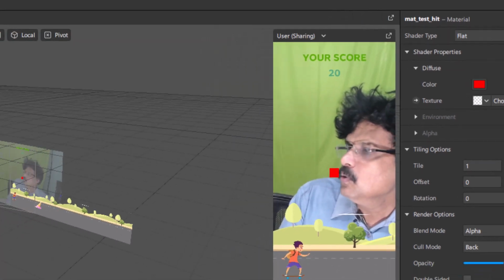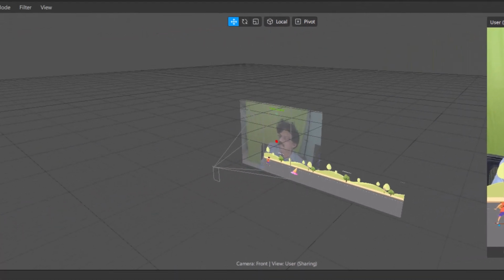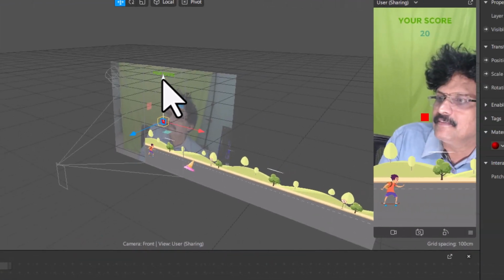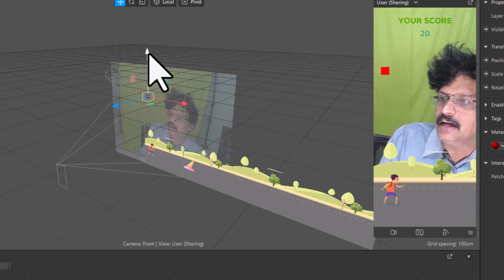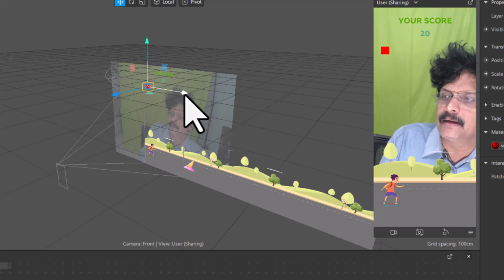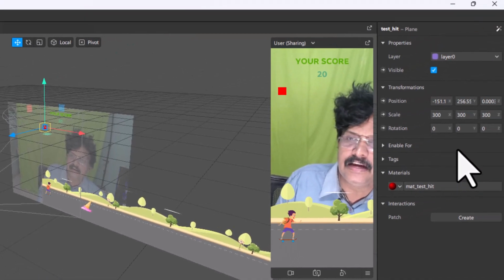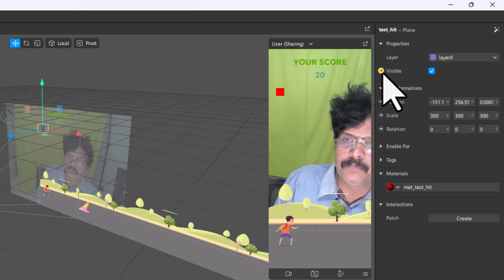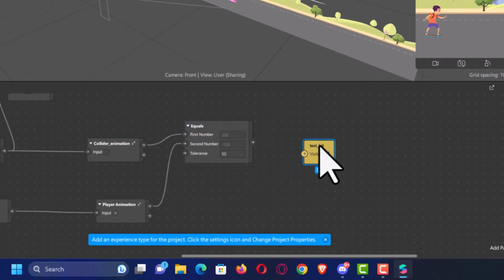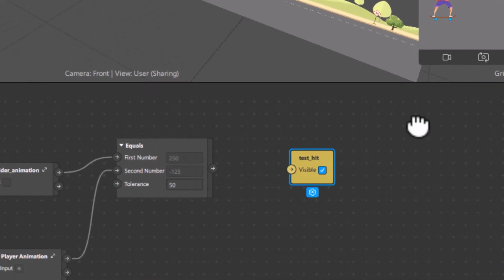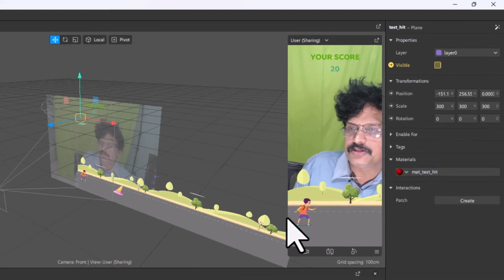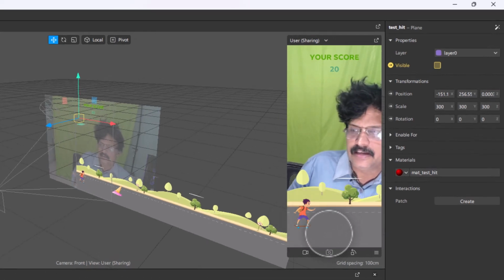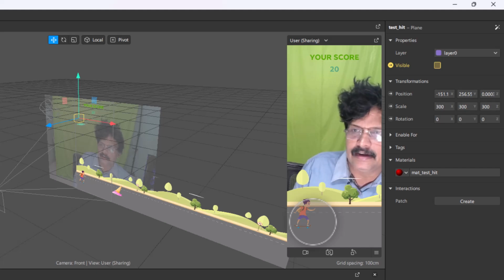Now I will take the move tool, select this test hit, and drag it and keep it somewhere here, so that it just tells me whether the collision has happened or not. For this test hit, I am going to click on this visible tab. It will add the test hit here, and then I will connect this equals to this test hit. Initially, since it is not hitting, since x and y are not equal, you are not seeing that red icon.